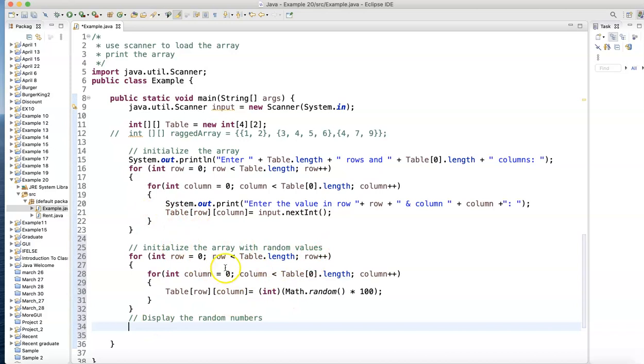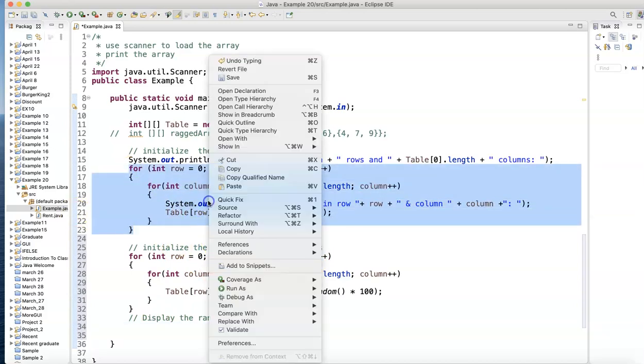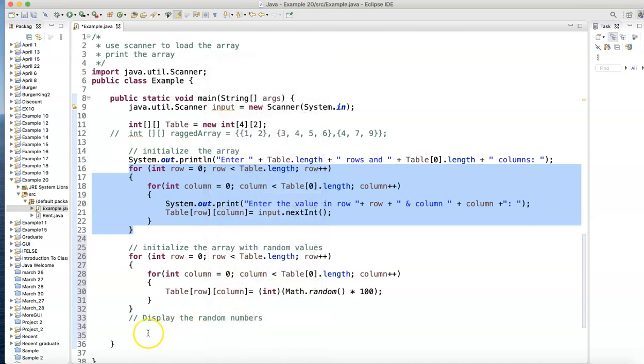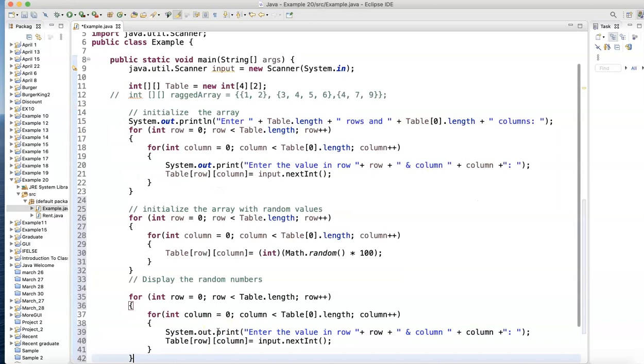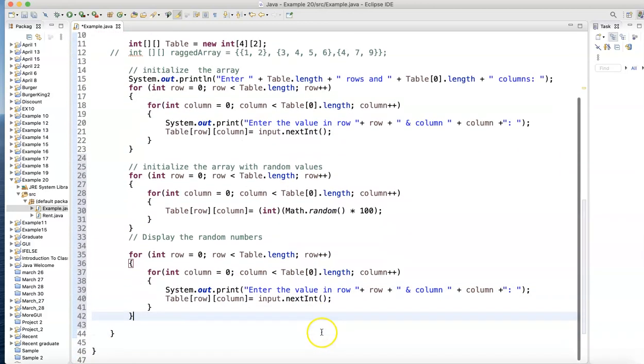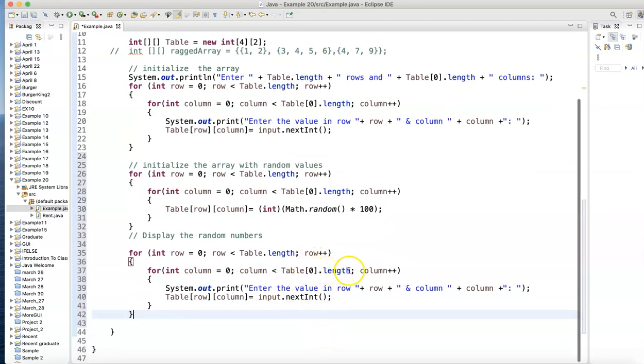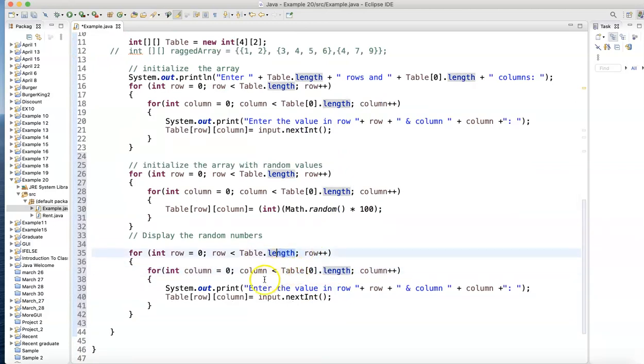Again, it's a double loop, so copy all of this. Command V. Notice I never told the machine to do it 3 times. I said the length of this. I never told it to do it 4 times, none of that stuff. So here we go.